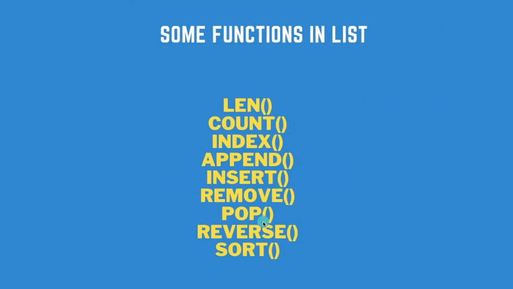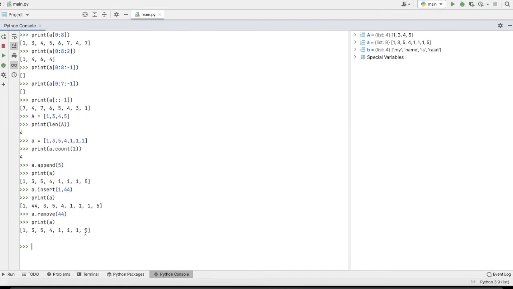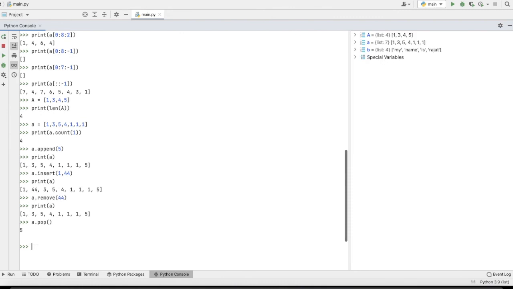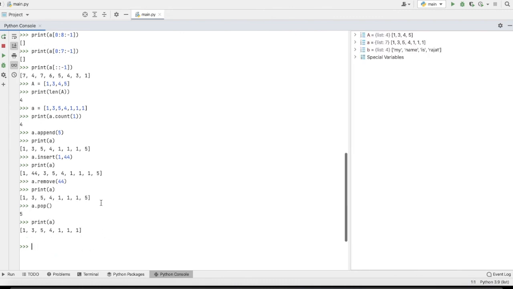Now the next one is pop. Pop is basically used to remove an element only, but in the pop case it always removes the last element. So suppose we are doing a dot pop. Now you can see it will remove 5 here. Yeah, it is showing that it is removing 5. You can see 5 is removed. So what is the difference between remove and pop? The remove function removes the particular element, but the pop function always removes the last element of the list.